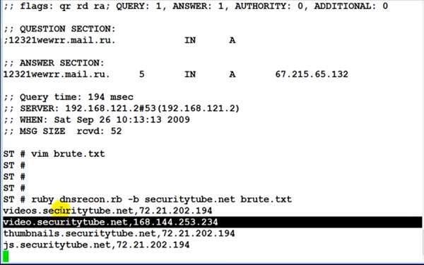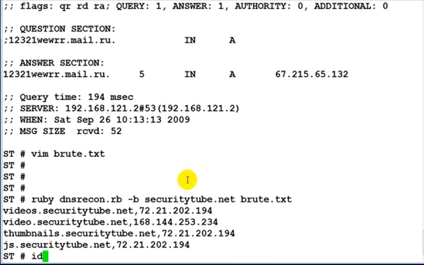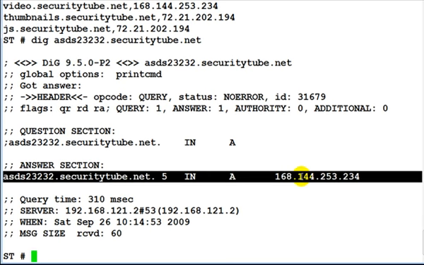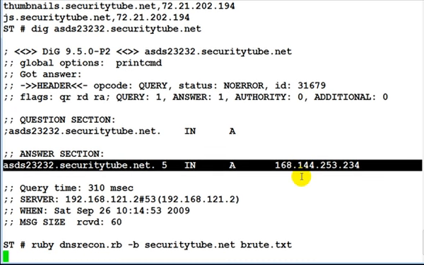Simple test: what we can do is by using the dig utility and running it on some arbitrary subdomain of securitytube.net and seeing what it resolves to. If you notice, this is the IP address. That is the securitytube.net's IP address.